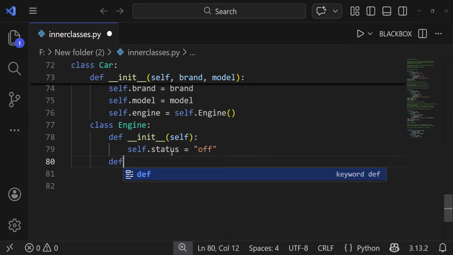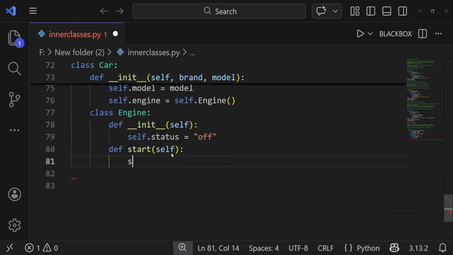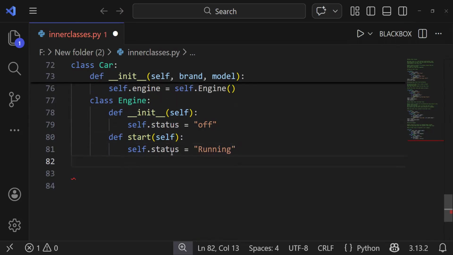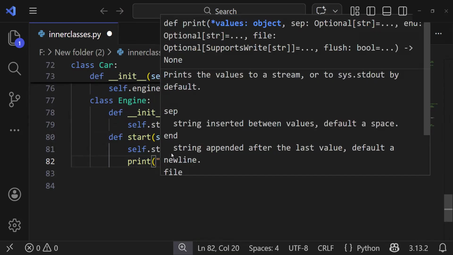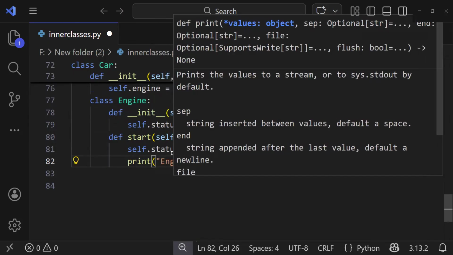Define start, self dot status equal to running, print engine started. All right.